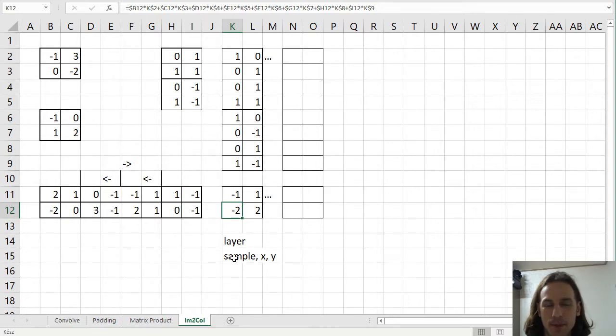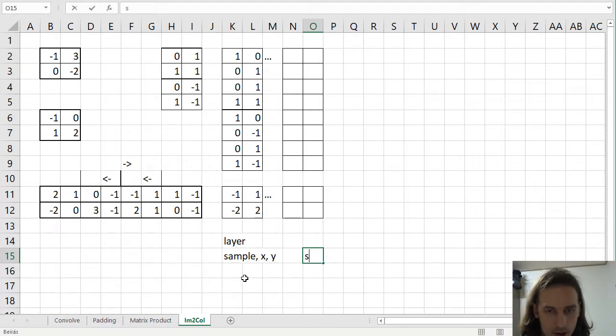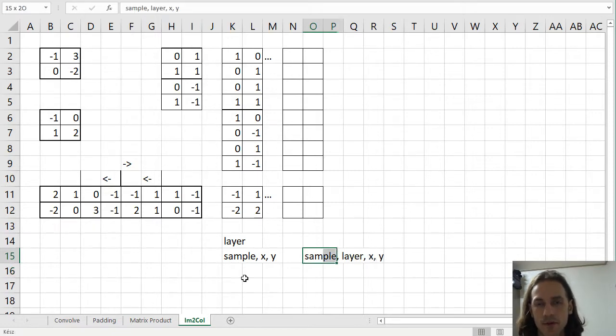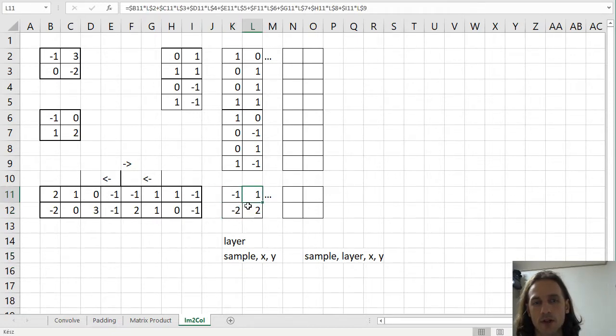But anyways, then you will have to make a tensor from there where sample is the first coordinate, layer is the second, and then xy. So you have to be very cautious when you are making the four-dimensional tensor from this two-dimensional vector, or two-dimensional matrix rather.